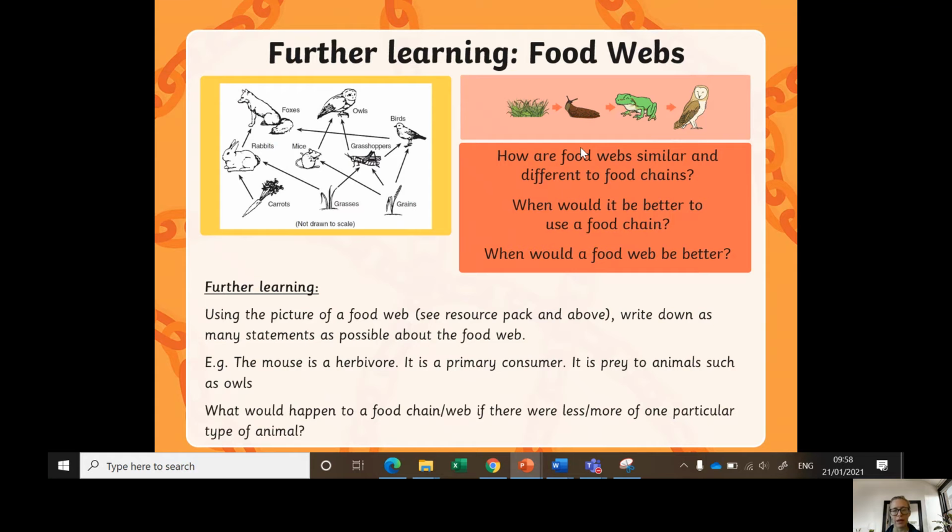And then the further learning, the next step from food chains, are food webs, because there's obviously not just one animal that eats one other animal. There's lots of different animals that eat different or the same animals. So some questions here are, how are food webs similar and different to food chains? You can see this is a food web, this is a food chain. So what's similar and what's different?